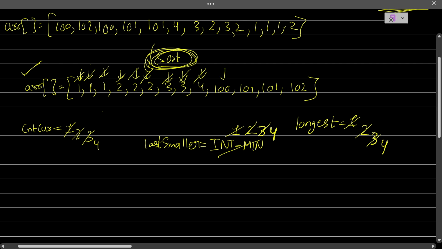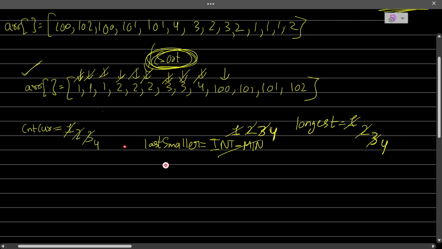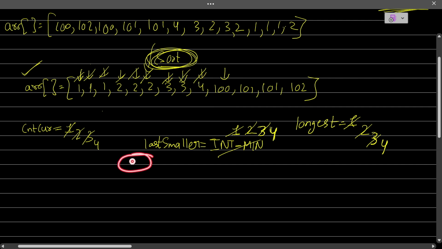Then I move. Okay, I have got 100. If I have got 100, what should I look for? What will be my previous element? My previous element will be 99. If my value is 100, I need to look for the previous element, that is 99.